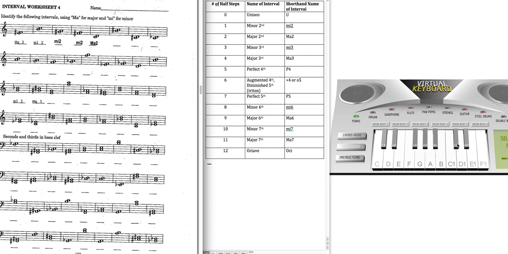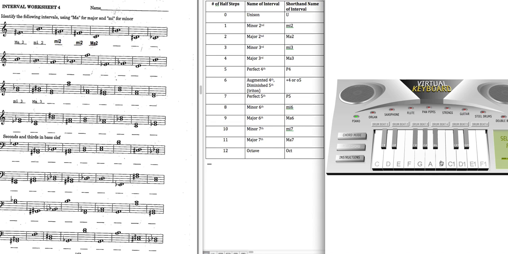Okay. Over on my piano, I'm going to look for the note B right here, and then I'm going to go up to the note C sharp, and then I'm going to count the half steps between it. So here's 1, 2. So when I have 2 half steps, that interval is identified as a major second. Right? And so all they want you to do on the paper is just write major second, using MA for major and MI for minor.